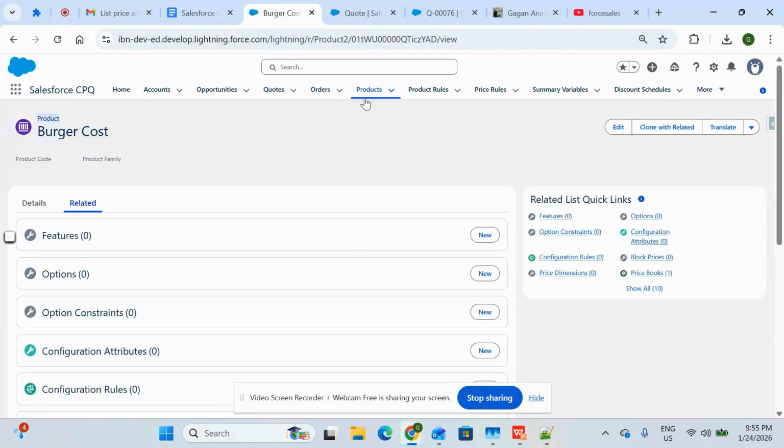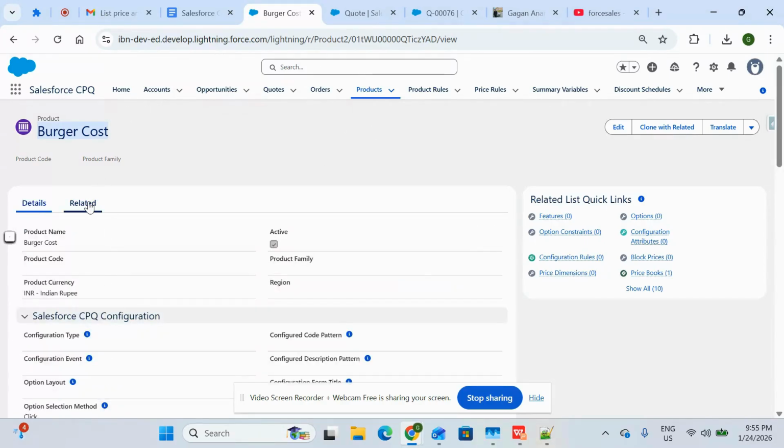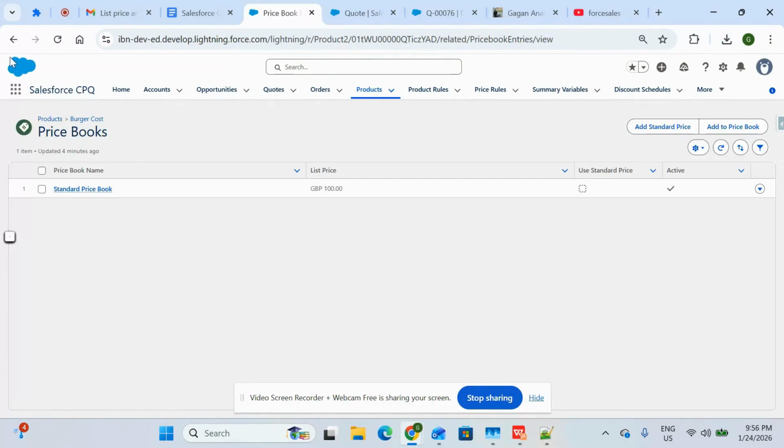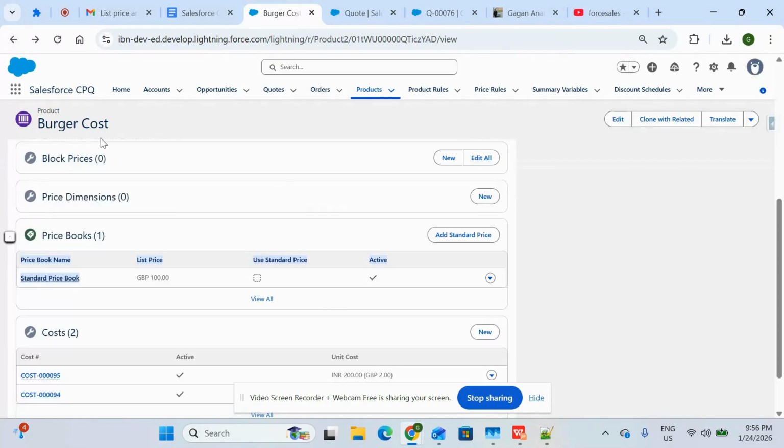So I will go to the product. Yeah, this is a product called burger cost. This is one of the products in this environment. If you go to the related tab, you can see there is one price book available, right? This is a standard price book, and it is very important that there should be one standard price book in active state and linked with your product. If it is not linked, then you cannot see this product inside the quote line item. I hope that makes sense.